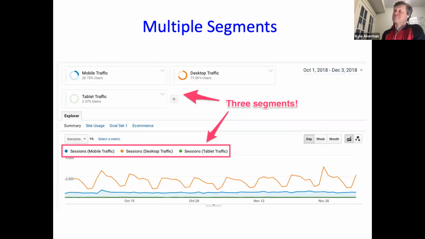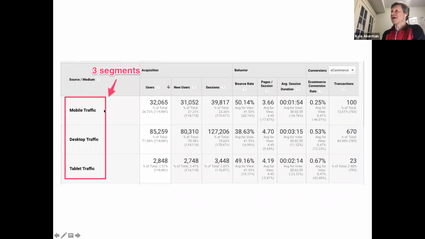I told you could see multiple segments at once. So here I've got 3. I'm looking at my different device category types. So here's desktop, I've got mobile, and I have tablet. And then you'll see the 3 different graph lines. Those are the 3 different segments. And then when you look at your reports, you'll see the breakdown here too of the 3. So you can compare the different rows, compare the metrics that are important to getting your business questions answered.